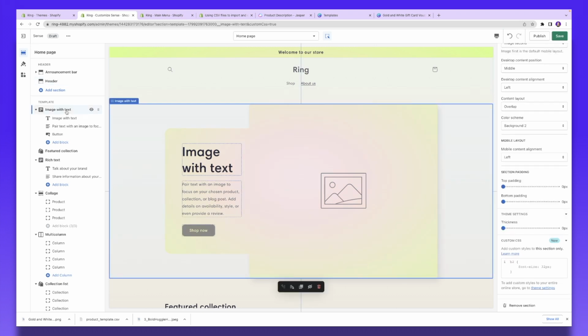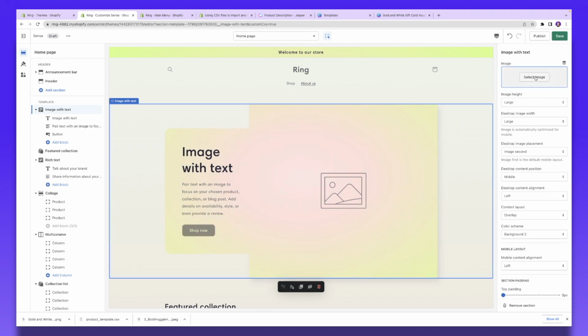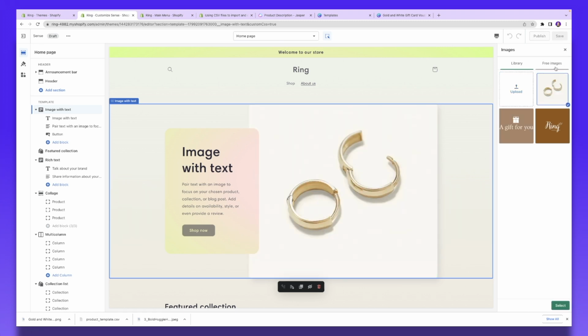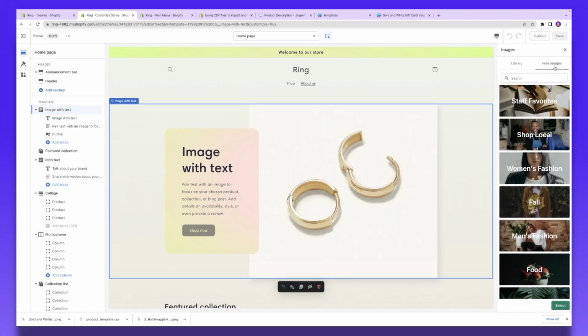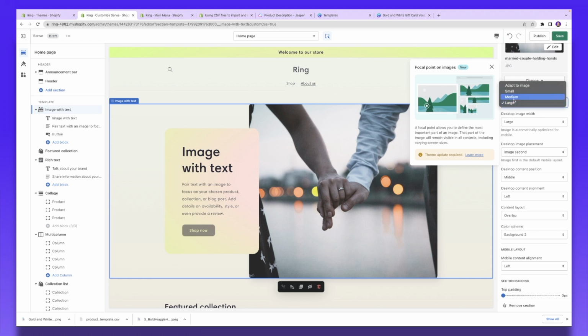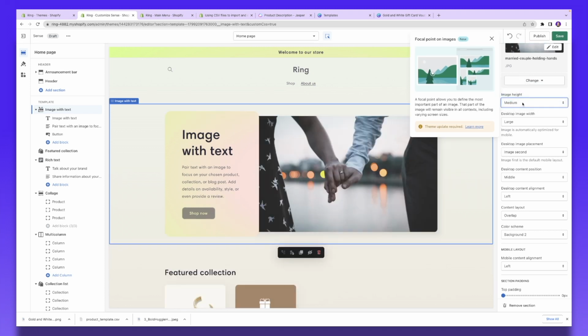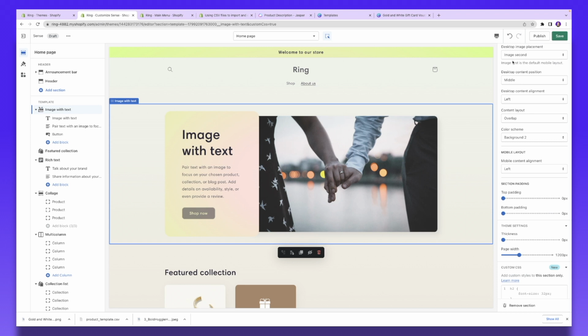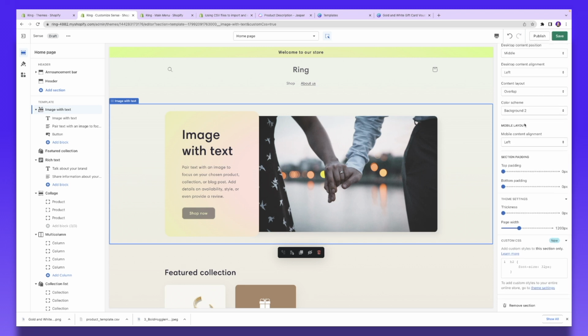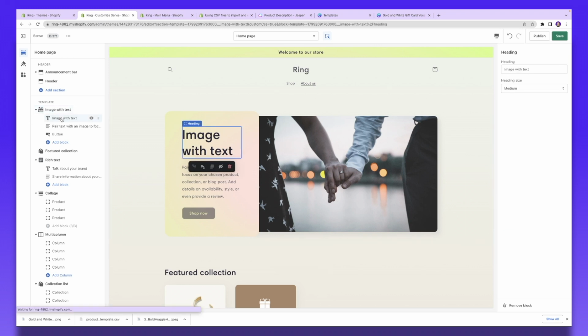Next, we have the image with text option over here. So when I click this, I can go over here and click select image, and I'll take this image over here and I'll add it. So our image is reflected over here, or you can take advantage of the free images that are offered by Shopify. So I really like this image, so I'll click select. You can adjust the image height as well from large, small, medium, anything you like. You also have a bunch of other settings that you can take a look at and design the store as per your convenience.